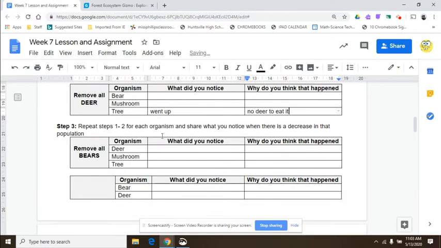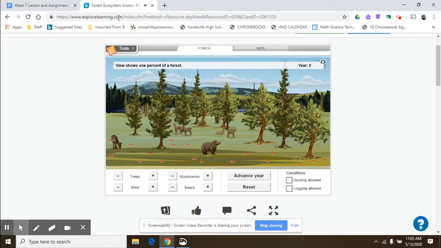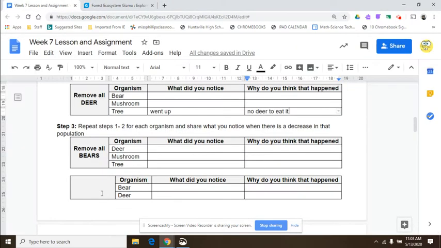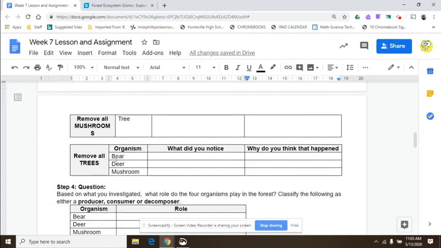Now this is the rest of the lab. All you're doing is repeating what you've done, but now instead of removing the deer, you're going to reset the gizmo. Click this reset button, and you're going to go back to the forest and do the exact same thing, but on this graph, you're going to remove all the bears. Then you're going to notice what happened to the population. You're going to do the same thing with the mushrooms, that's down here, and then the same thing with the trees. That's the whole lab. That's it, guys.